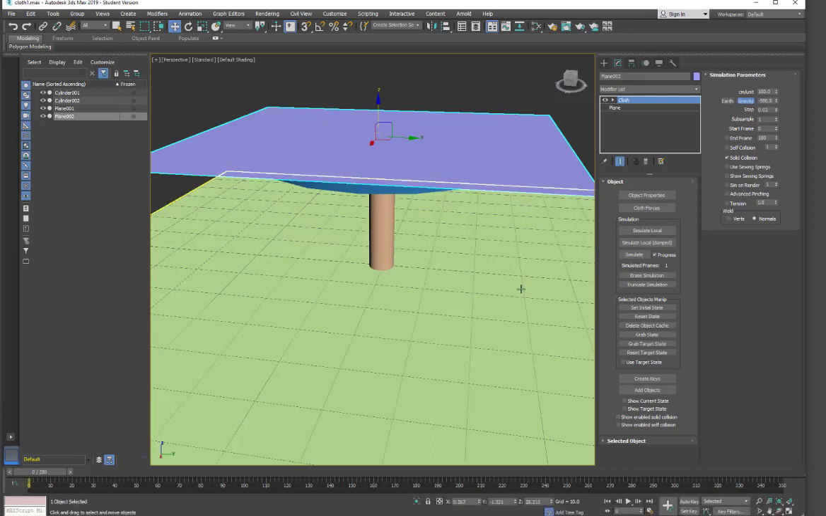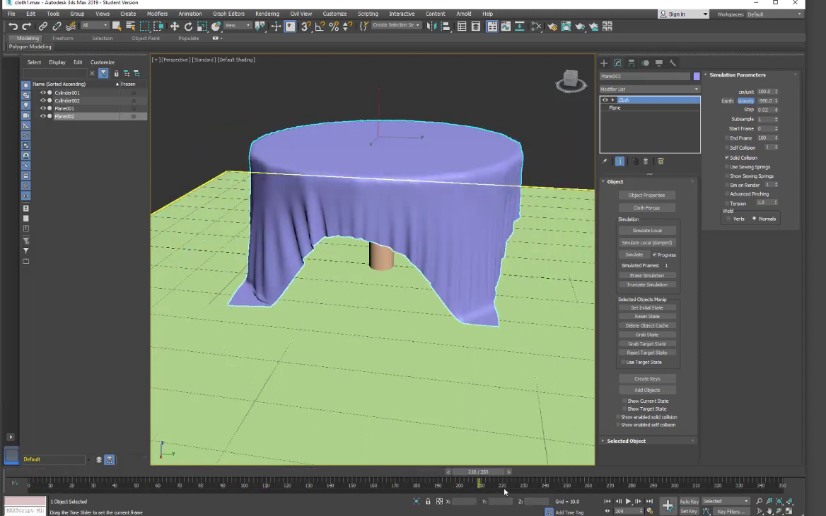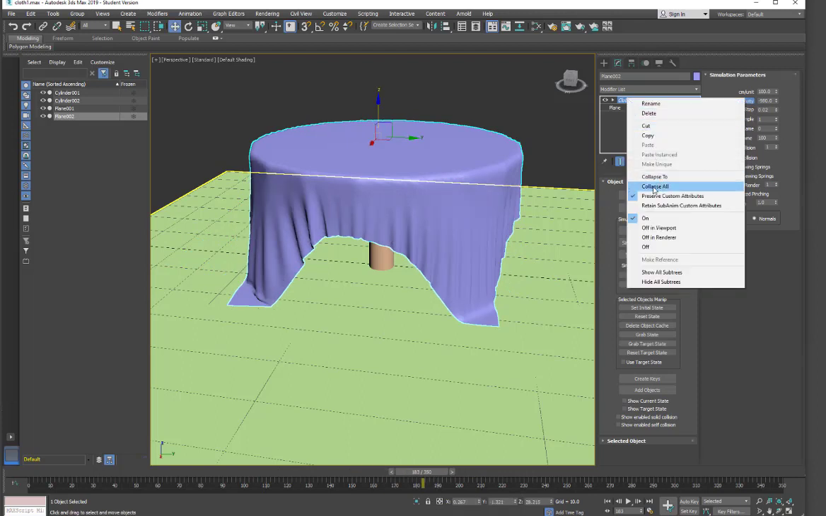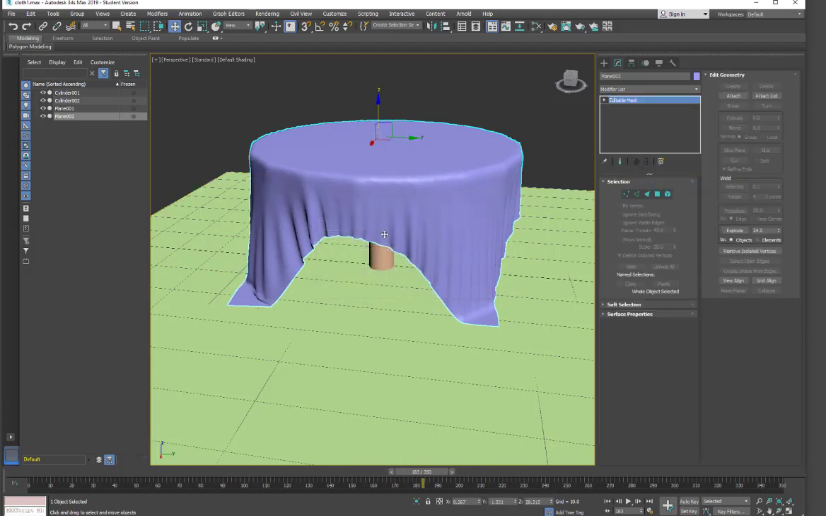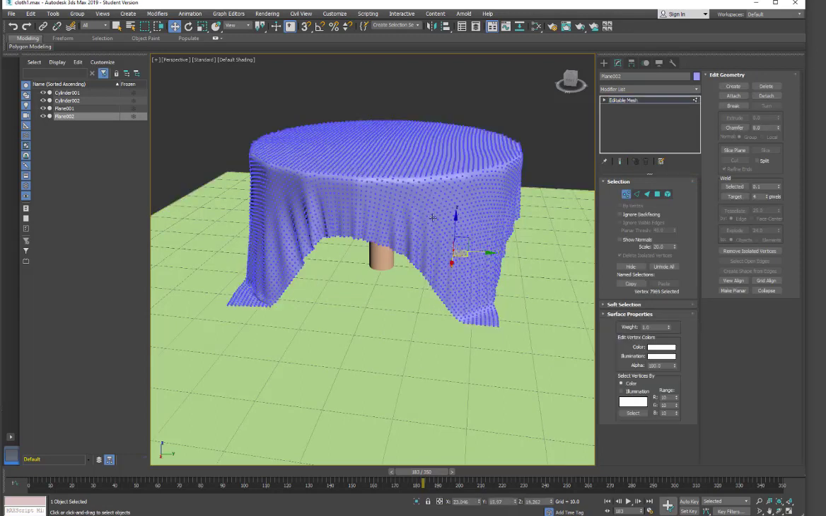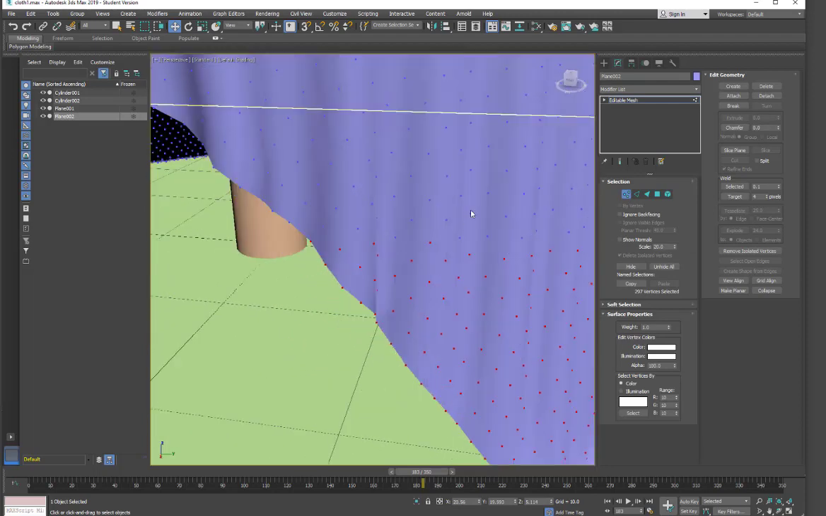So that's how you do a basic simulation. Again, once I have something I like, I can right click and collapse all. And now it's going to collapse it into an editable mesh, and you can go in and make adjustments with a soft selection to your cloth simulation. So if I had any penetration, I could go and play with that.